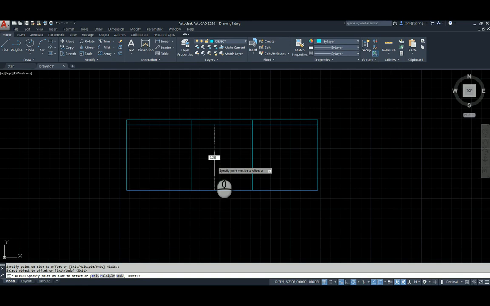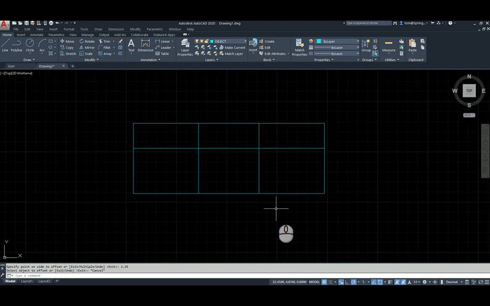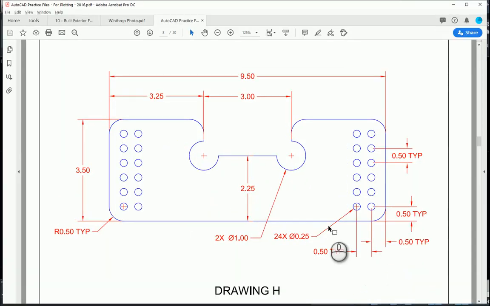We can go ahead and do that on the fly, and it only offsets that far. So we're good to go there. All right, so we got that. We got a basic framework now, and now we have a location for the holes. So the holes, how big are the holes? Well, there's 2 of them, both with a diameter of 1.